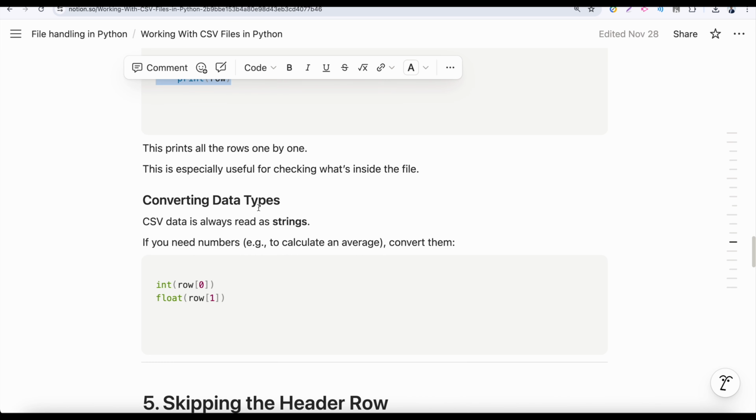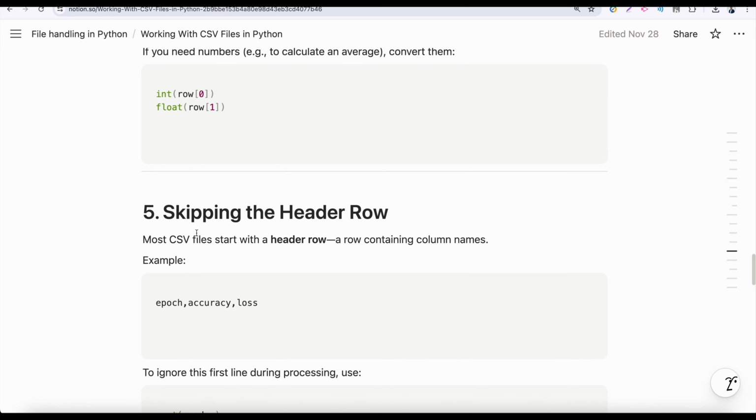Then converting data types. CSV data is always read as strings. If you need numbers, for example, to calculate an average, convert them like this: int of row of 0, float of row of 1. Okay. Next topic is skipping the header row, like epoch, accuracy, loss.